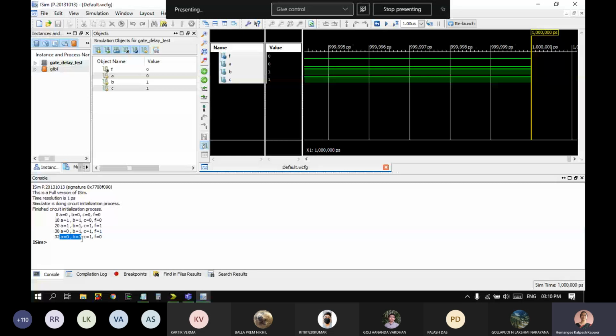At 30, earlier, I got the output of F equal to 0, if you remember the same monitor statement which was existing earlier. At 30, we had A 0, B 1, C 1, and F was 0. Instantaneously it had become 0. But now at 30, we changed these 3. Out of these 3, only A has changed essentially. B and C are the same, and F was 1.